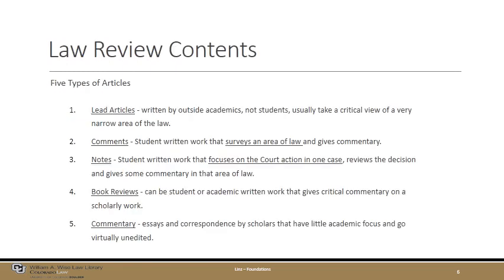So what is in a law review? There are different kinds of articles in law reviews. There are lead articles, comments, notes, book reviews, and commentary. Really often what we're looking for is the lead article. These are written by academics, not students, and they usually take a critical view of a very narrow area of law. So these are the major pieces in these law journals, and are the ones that we would like to find. They're going to be very long, with full citations and insights.